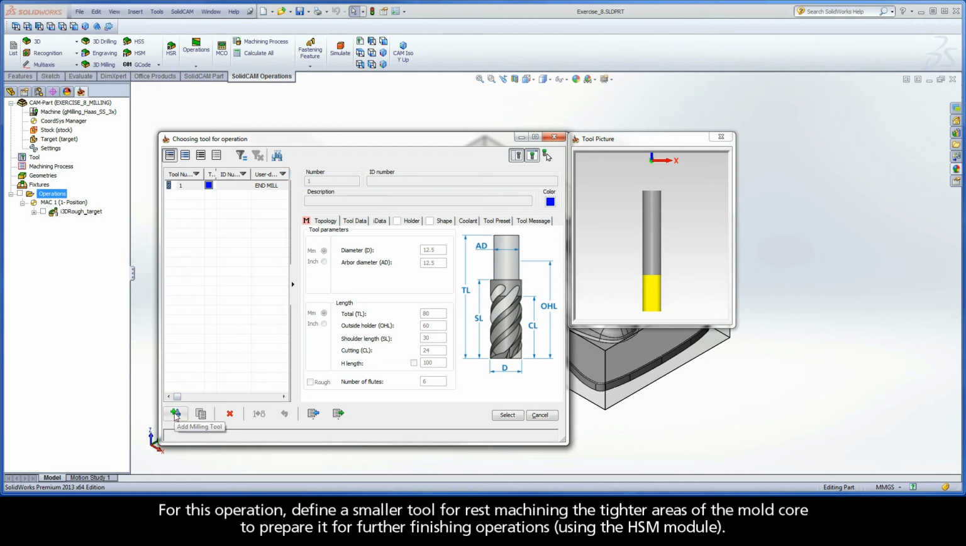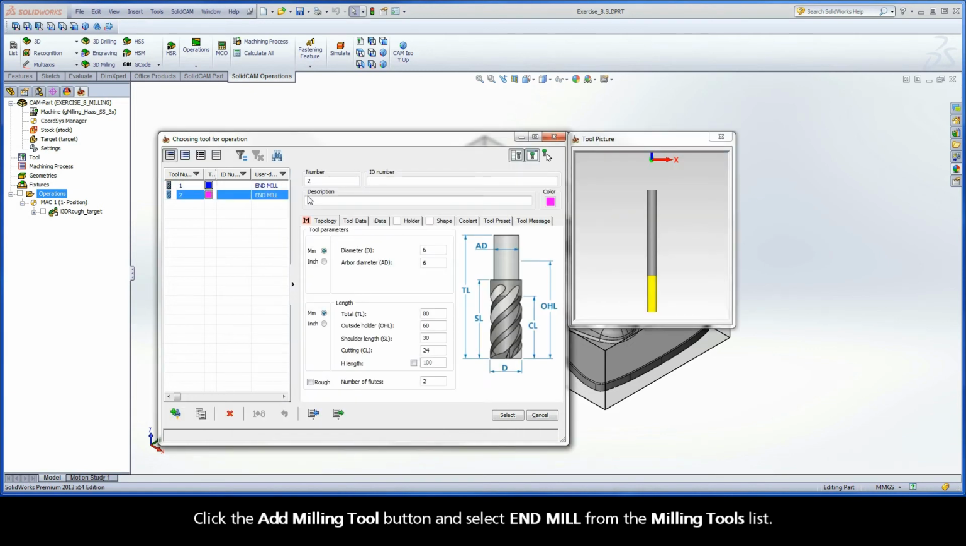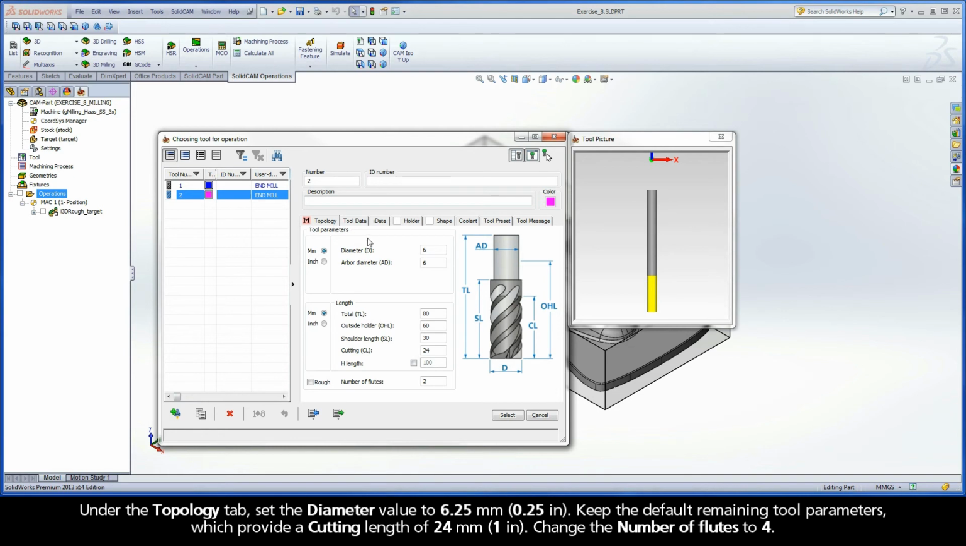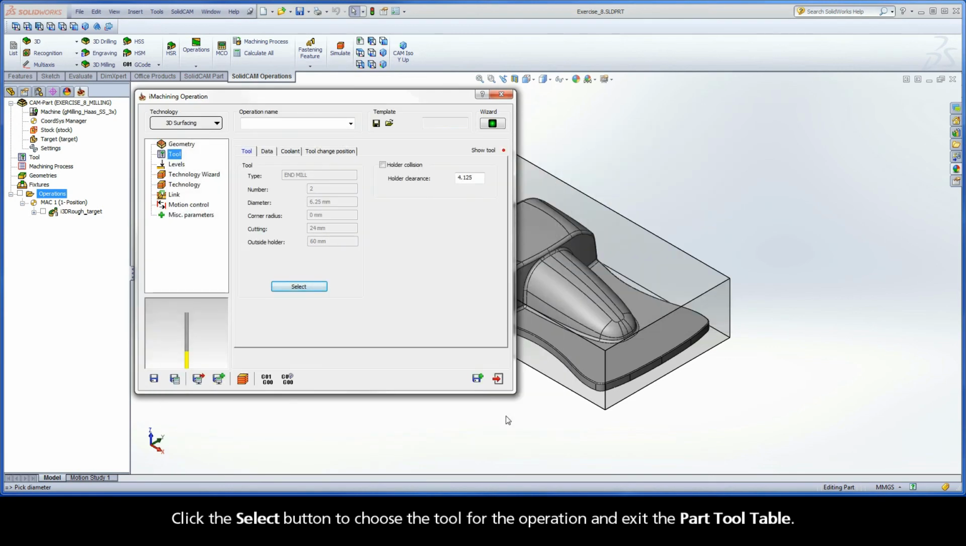For this operation, define a smaller tool for rest machining the tighter areas of the mold core to prepare it for further finishing operations. Click the Add Milling Tool button and select End Mill from the Milling Tools list. Under the Topology tab, set the diameter value to 6.25 millimeters. Keep the default remaining tool parameters, which provide a cutting length of 24 millimeters. Change the number of flutes to 4. Click the Select button to choose the tool for the operation and exit the Part Tool table.